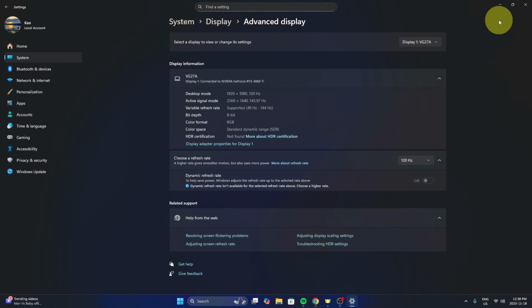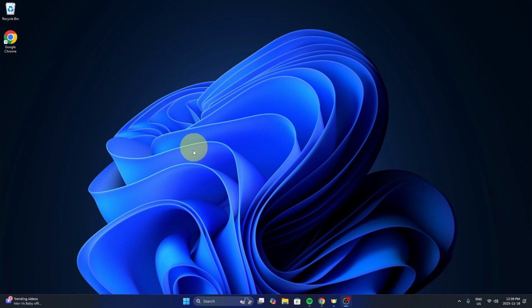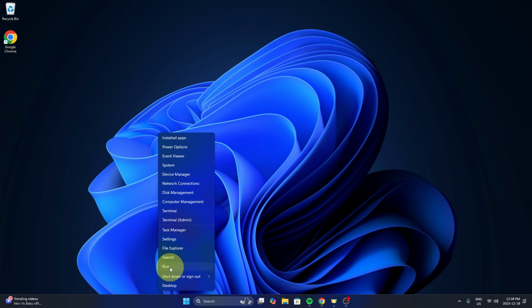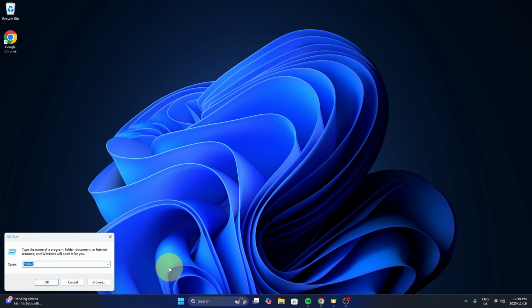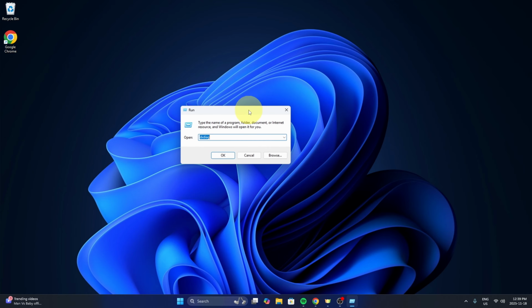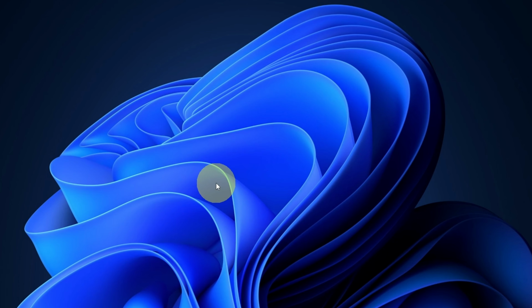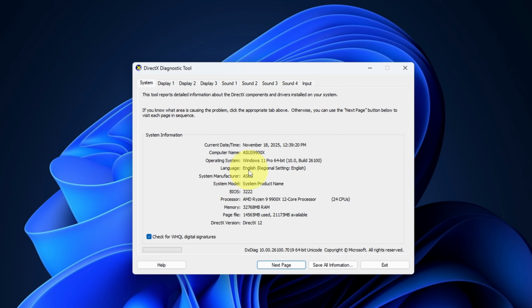So we'll hit cancel here and go right back out to our Windows home screen. We're going to go back down to the Start menu and right click again. And you'll see the option here that says Run. You can go ahead and select that and you'll get the Run pop-up window. And we can go ahead and type in dxdiag. So go ahead and type in dxdiag and we'll go ahead and hit OK. And it's going to load up. It takes a second there.